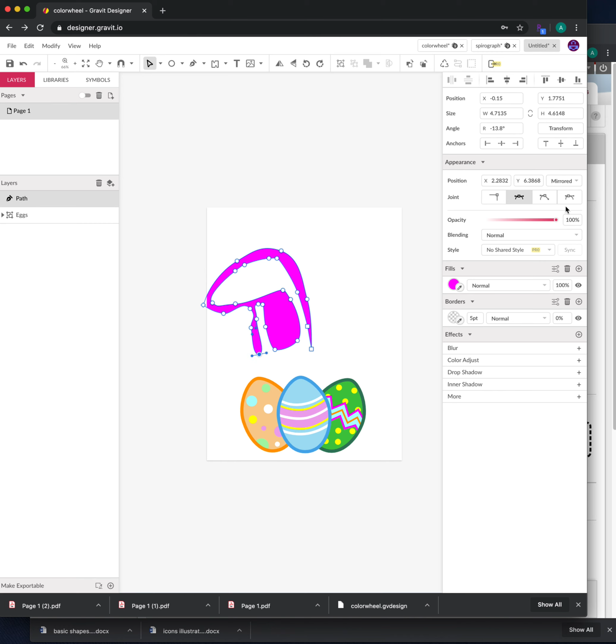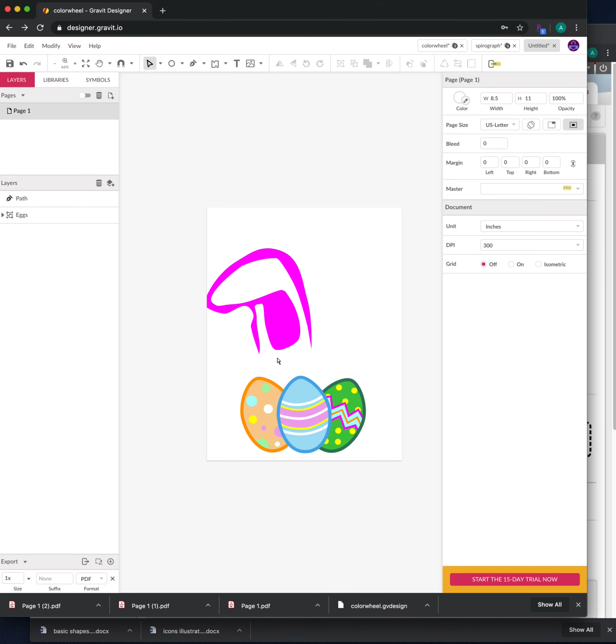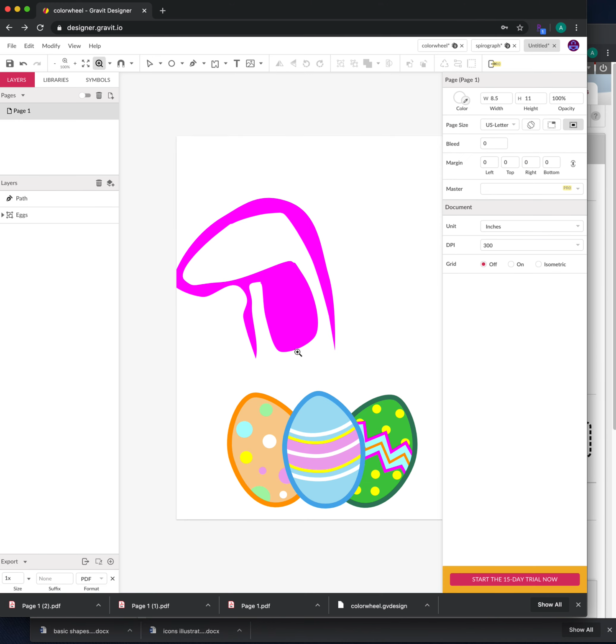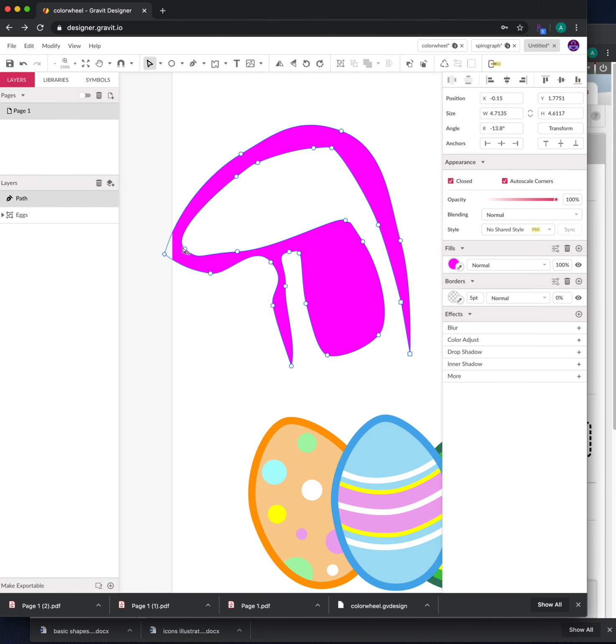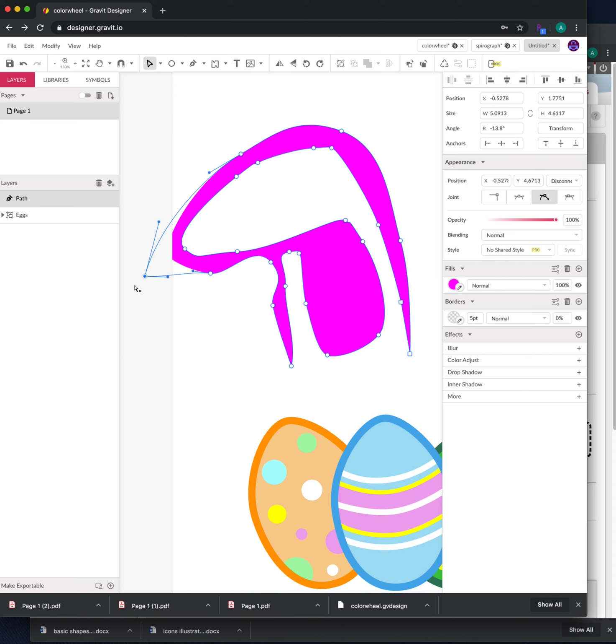That one needs to be a disconnected one because it needs to get nice and pointy at the bottom. And I'm going to zoom in on this a little bit more so I can continue editing. This ear, when this is the tip of the ear, needs to be longer and pointier.